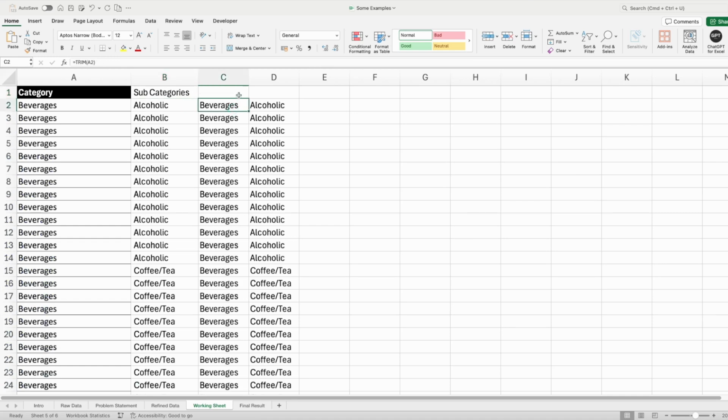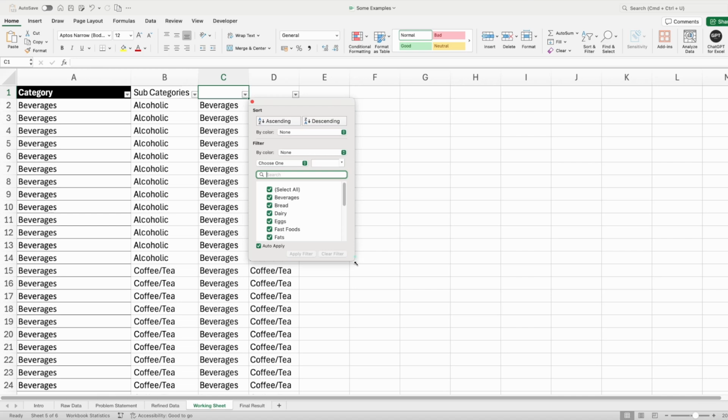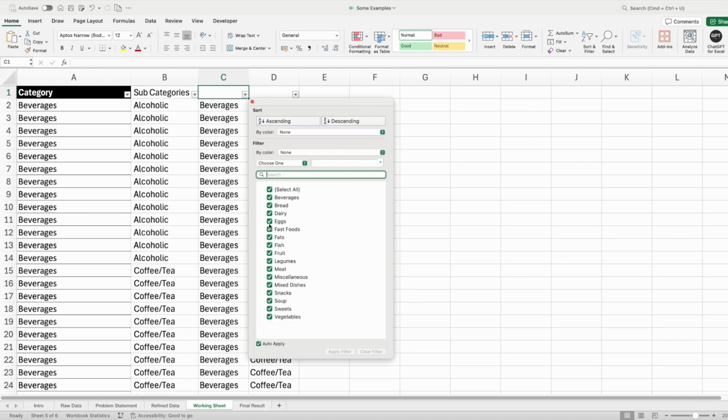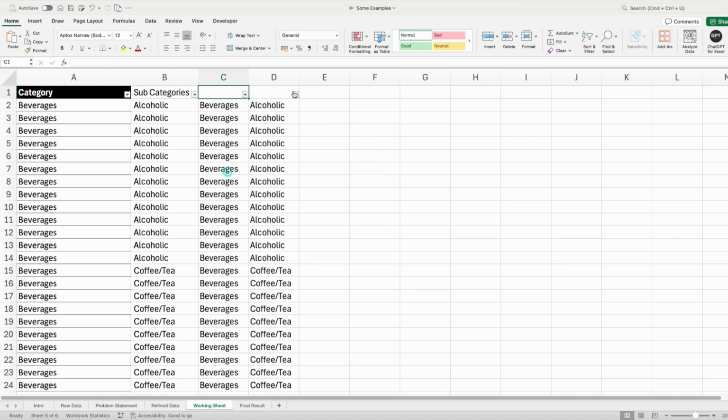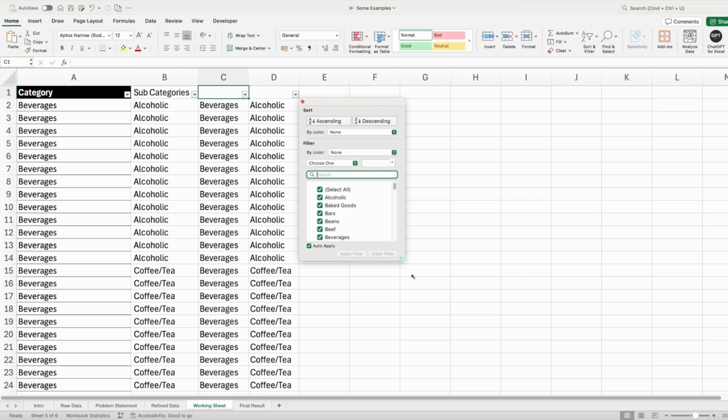Now we have complete formulas without any blanks. Just to make sure that this is actually correct, we look at the entire list without the blanks, and same thing we do for the subcategories.